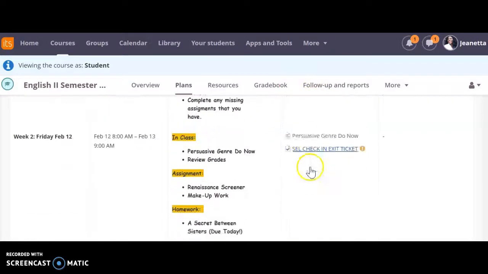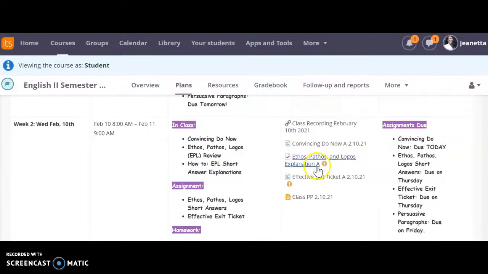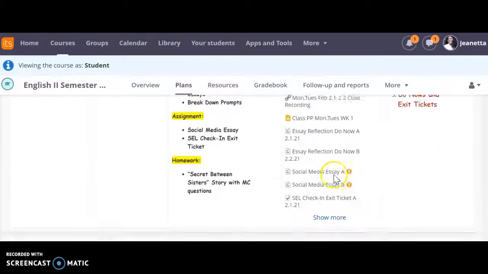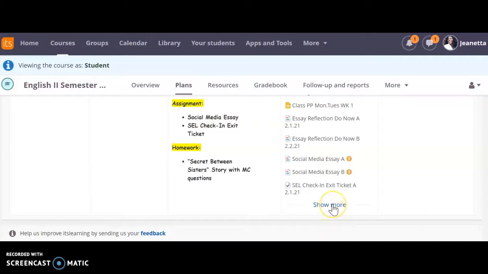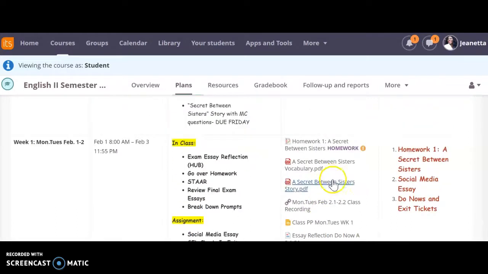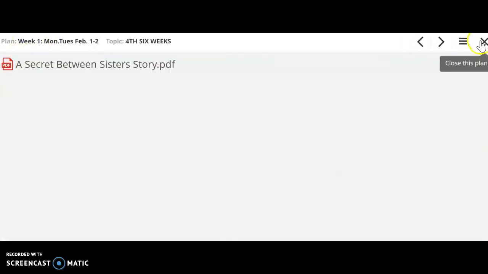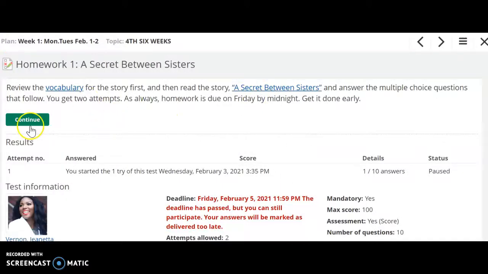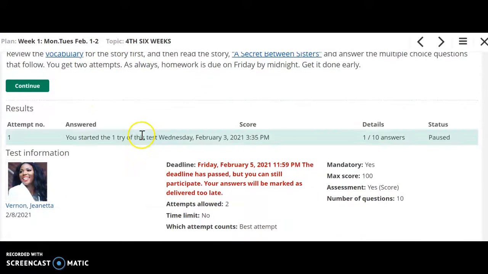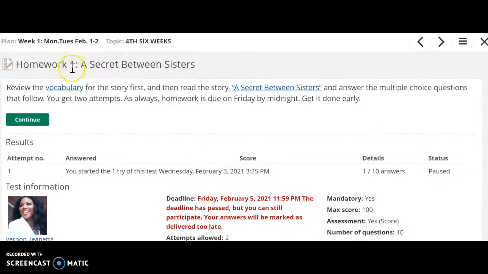Whatever you haven't completed, you should be able to scroll through here and find it, click on it, and complete it. If you're not sure if you completed something, all you have to do is click on it and it will say whether or not you completed it. Okay, so it says I started the first try of this test, but it doesn't say that I completed it.